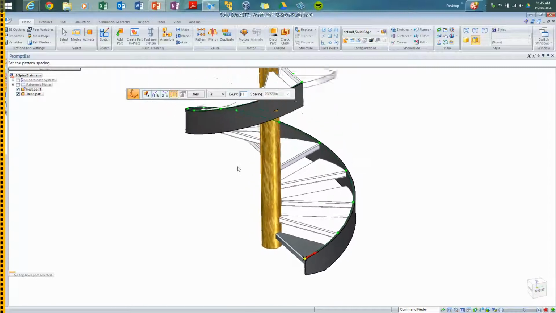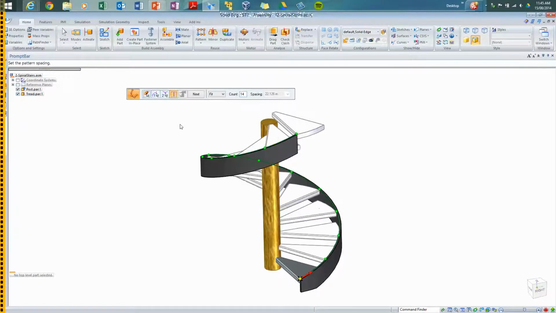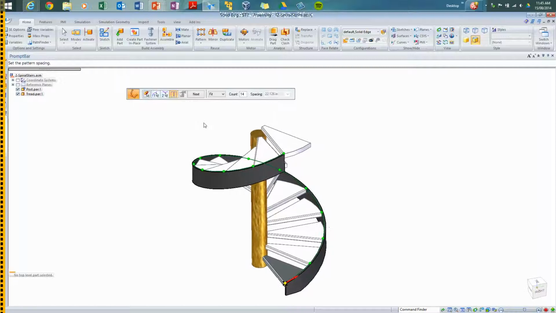We can move on to the next step, so it will do a fit pattern, or you can do a fixed, so I can specify the number of instances, or I can specify the distance between the instances, etc. You can change the count number and it'll update. I say 13 or 14 looks pretty good here. Maybe just a slight overlap between each of the steps is what we're after. And actually I don't really want the last instance either.